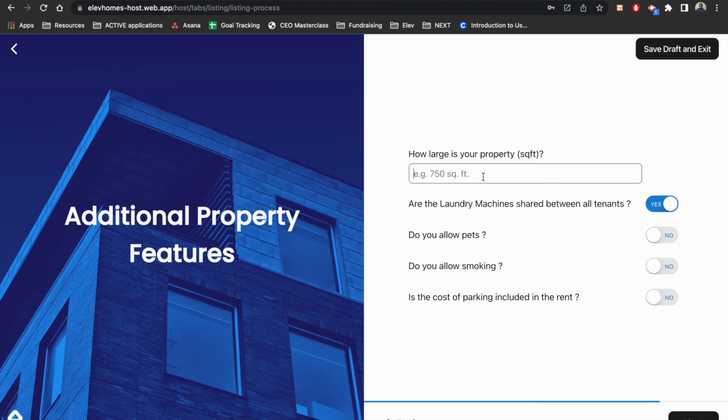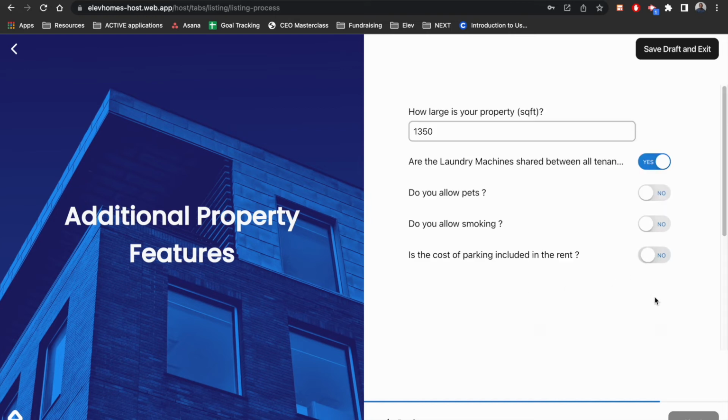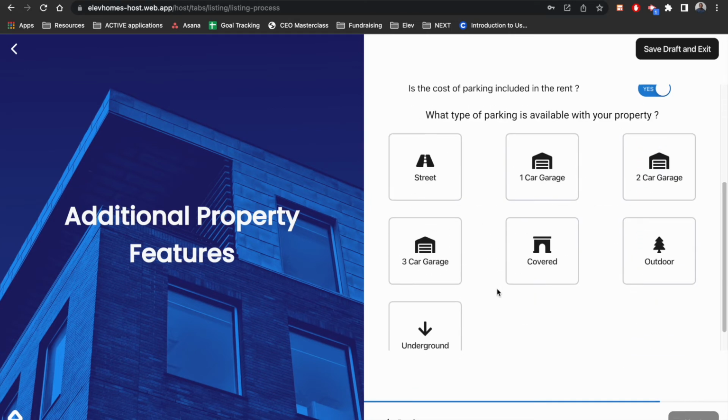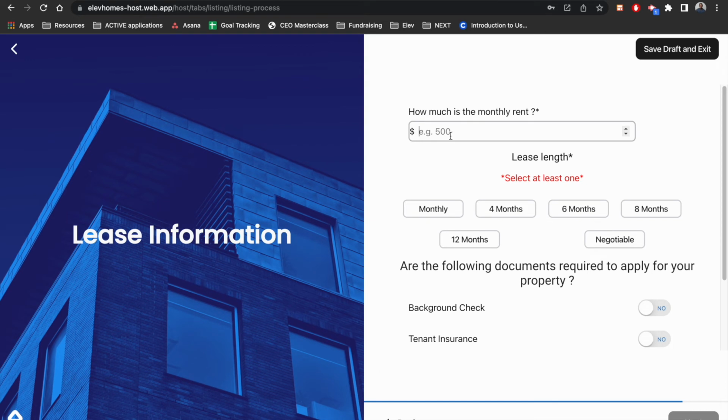How large is it? I know it's 1350 square foot. The laundry machine is shared between all tenants. Yep. Do I allow pets? No, I don't allow smoking. Is the cost of parking included? Yes. And there is a 2-car garage in this place. So I'm going to select that. Press next to continue.